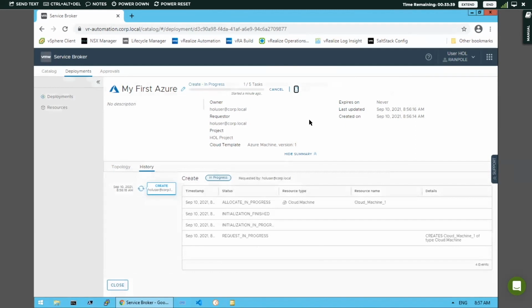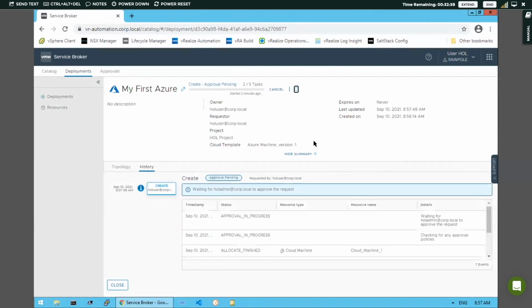So just wait a few moments longer, and then we'll see that this request is paused and is actually waiting for approval before it can go ahead and deploy our Azure machine. And you see now, after a little moment, that we are waiting. The creation process has paused, and an approval is currently pending. The only way for this deployment to progress is for our HOL admin, as it says here, to approve the request.